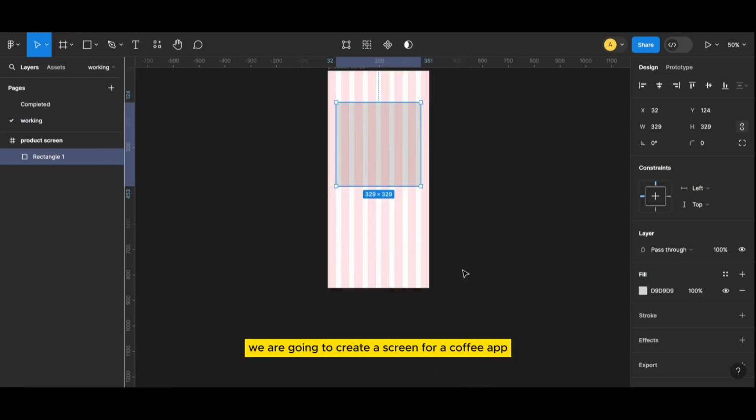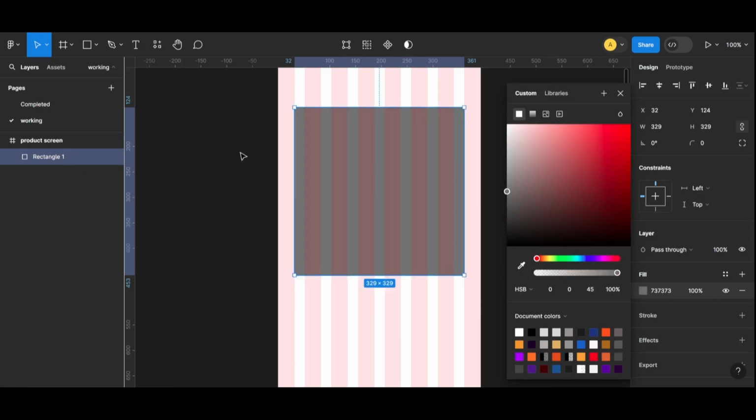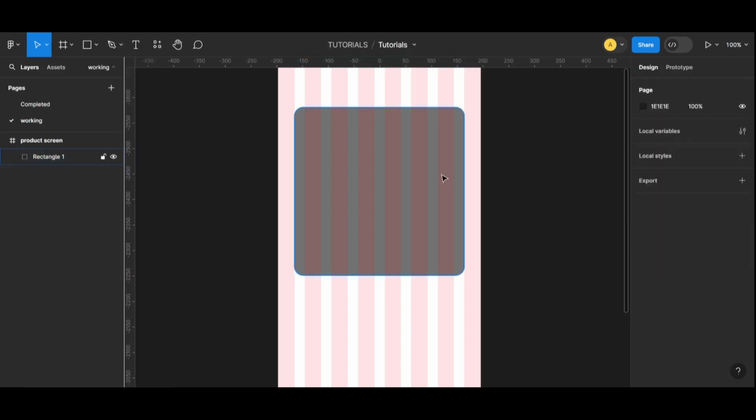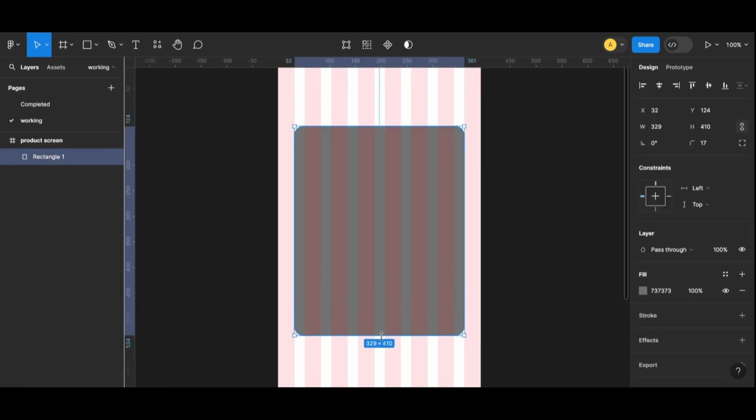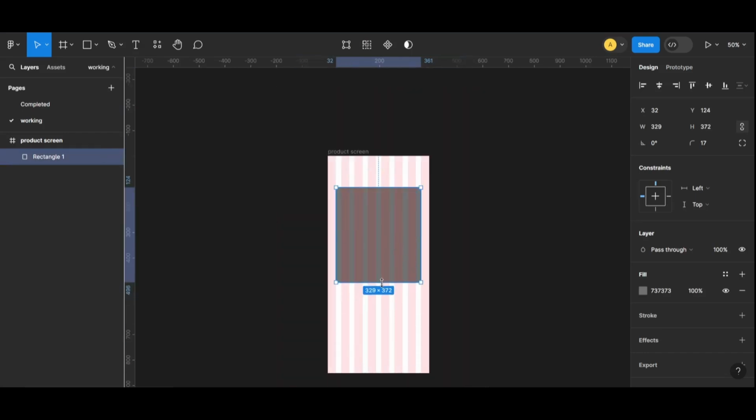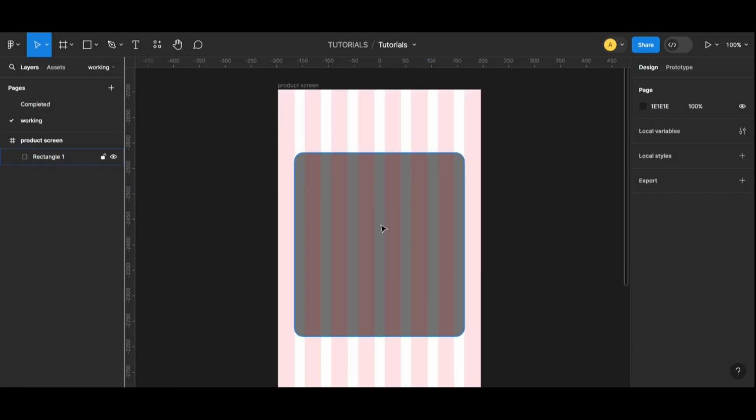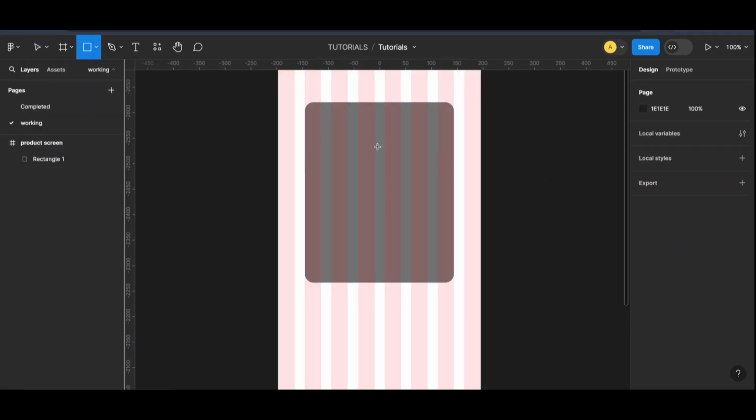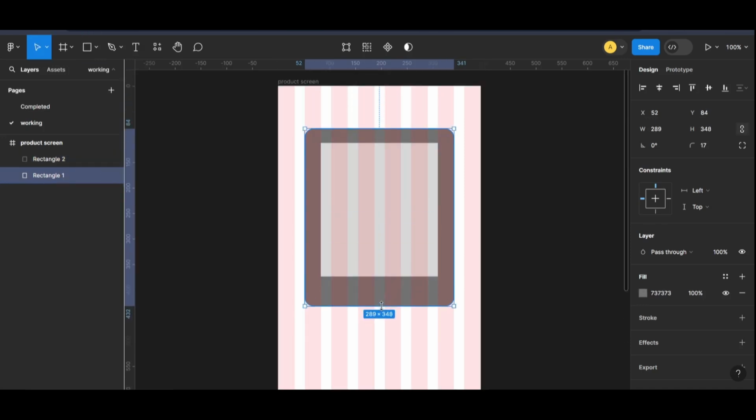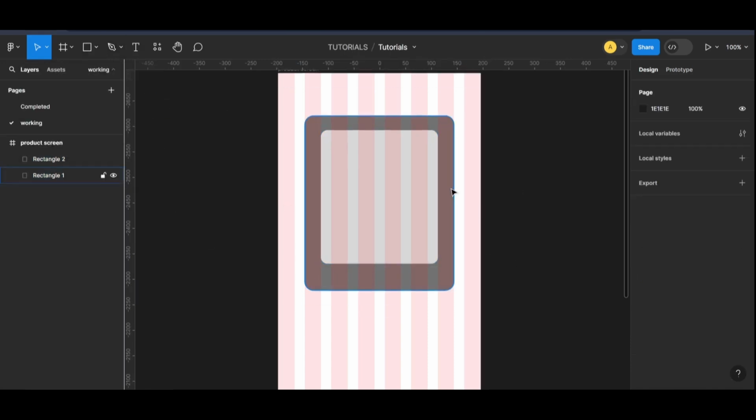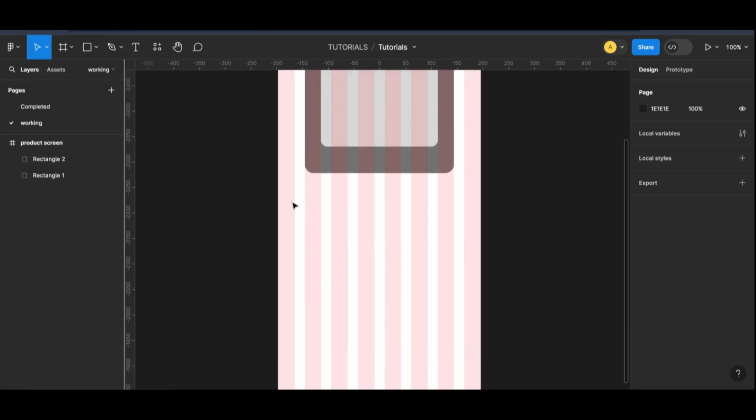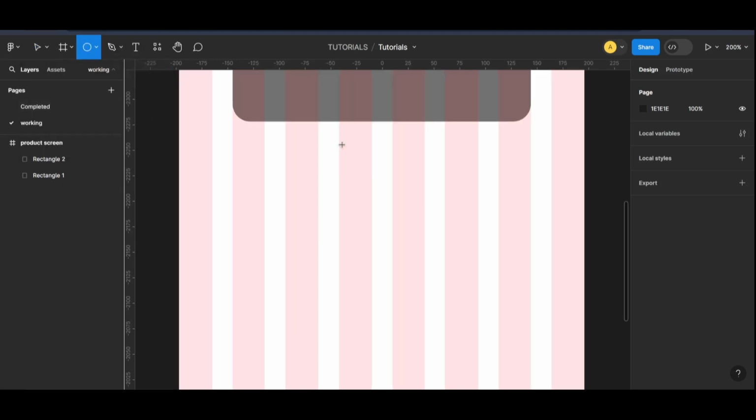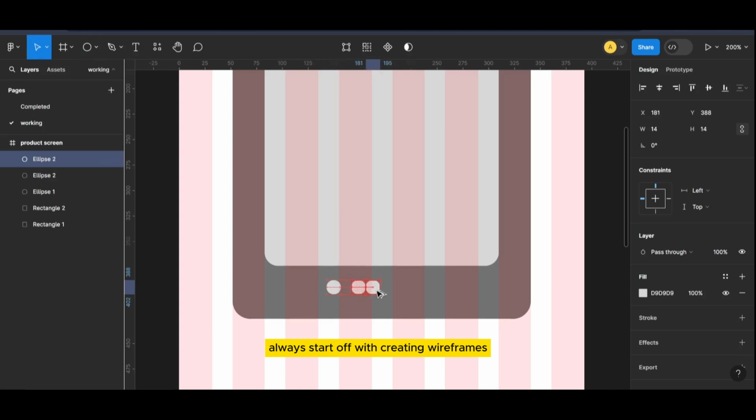We are going to create a screen for a coffee app. Always start off with creating wireframes.